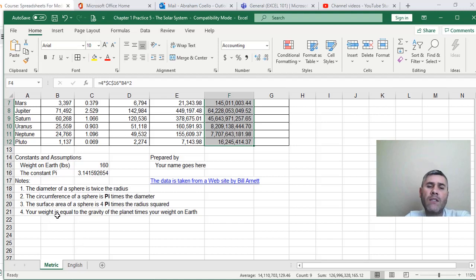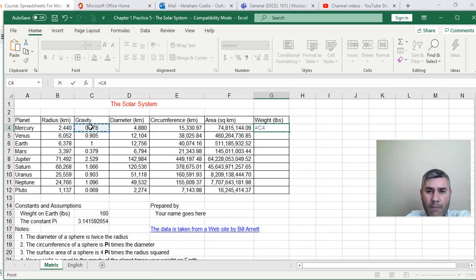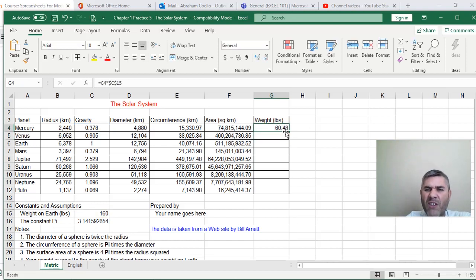And for your weight, it's equal to the gravity of the planet times whatever your weight on Earth is. So the gravity times whatever weight we put. Remember, we put 160, so I'm going to put a lock because I don't want that cell to move. That's the important part here in Excel, to analyze which cells require a lock and which ones don't. And pretty much you write your name, etc., and so on.